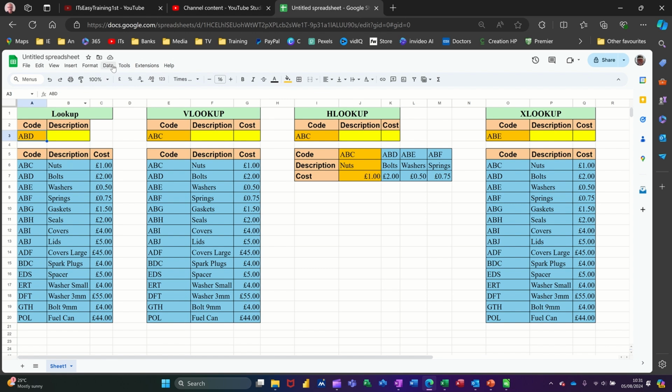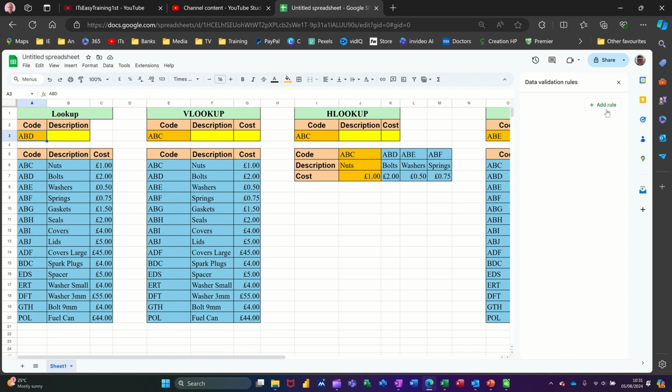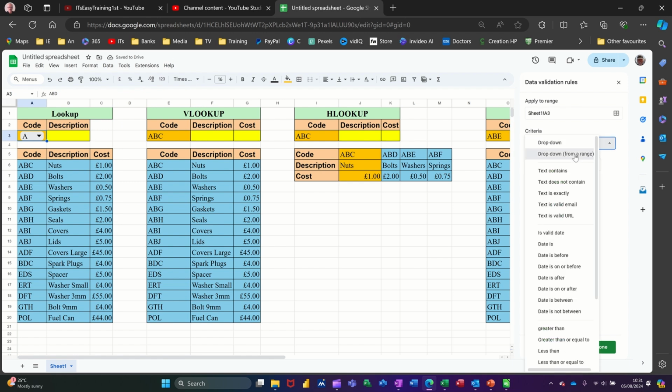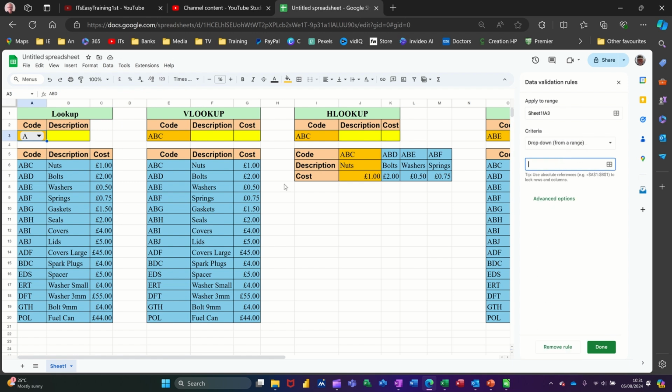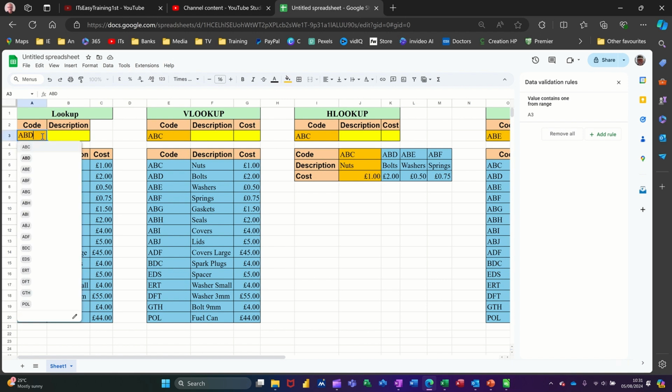If you go to the Data menu, in there, you've got Data validation as an option that you can select. So if I go for data validation, it comes up here, and then you can add a rule. It's for that cell, it says drop down, but I want it to drop down from a list. Then you select the list, which is going to be all the codes like that. That's the list. OK, and then click on done. That's your list, and then you've got that drop-down list there.